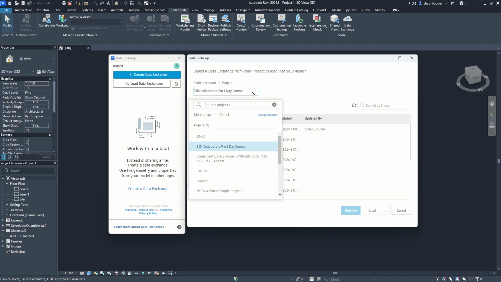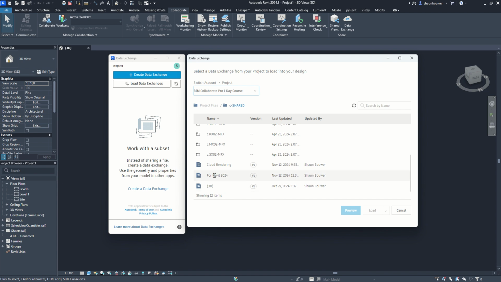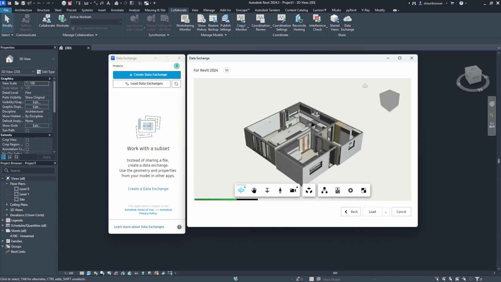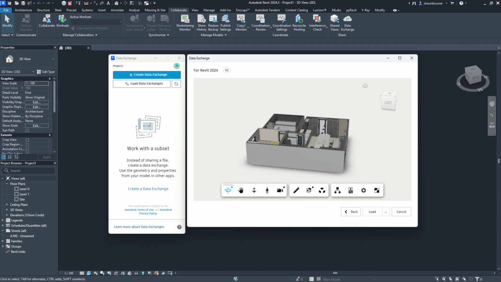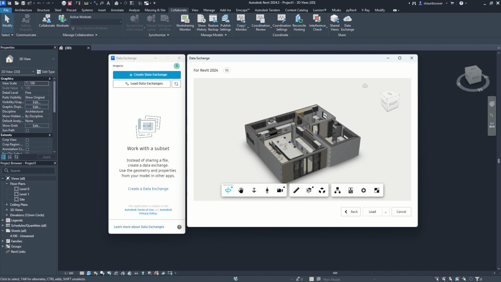Navigate to your project on your hub and go find your data exchange folder. You can preview it or just load, or preview and load. Preview giving an idea of what will be exchanged. So all these elements were created in 2025 and I will now open them in 2024.